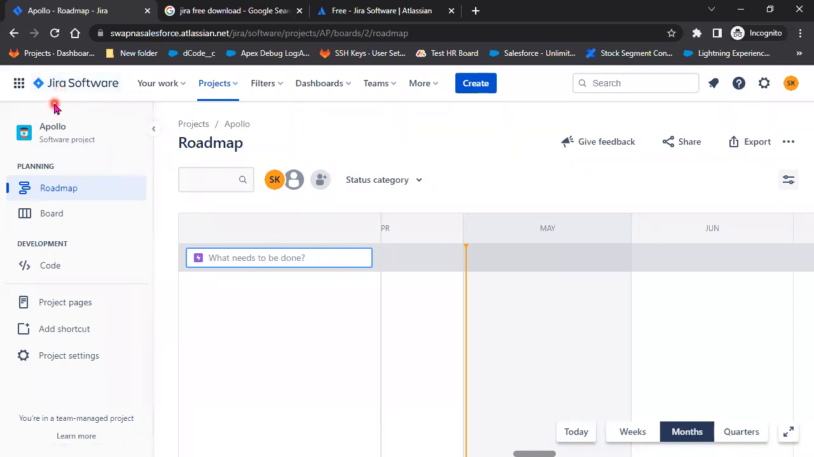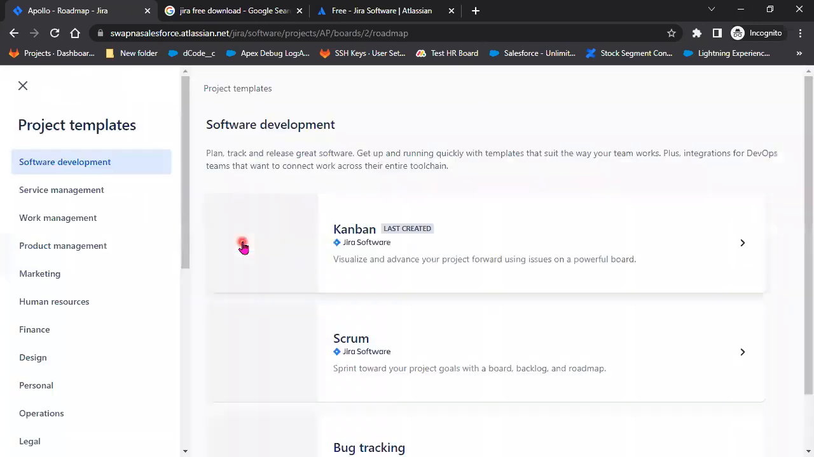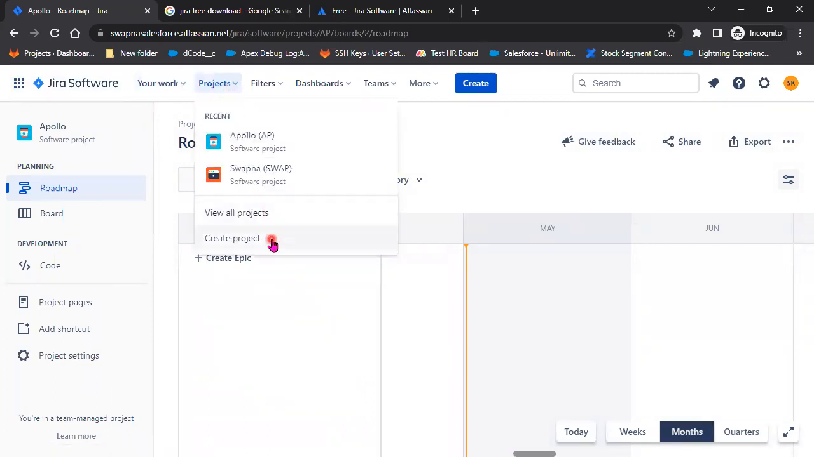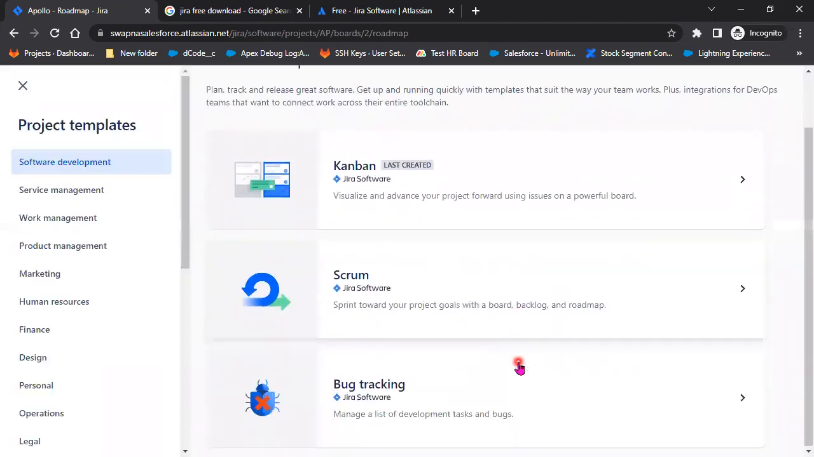Now here in the Jira, we have a project. We have different projects. For example, assume that I got a new project. Click on that. What did I do here right now? Create a project. Click on this and choose which one you want.